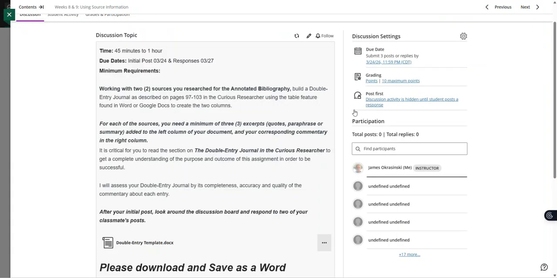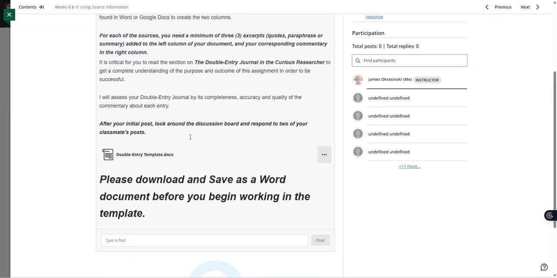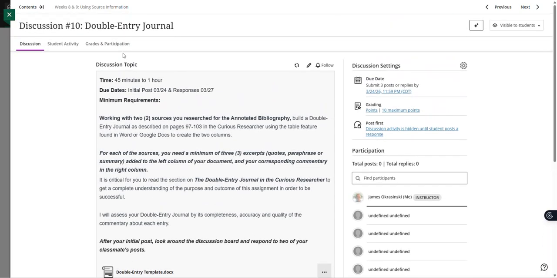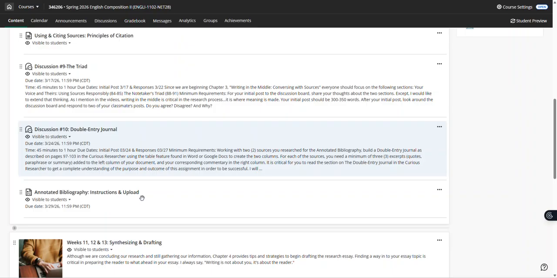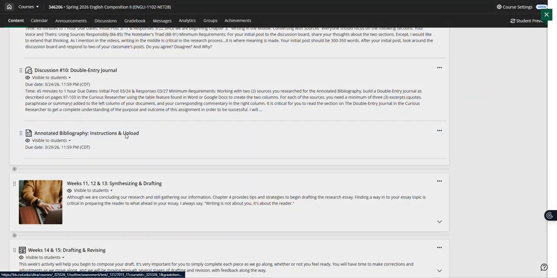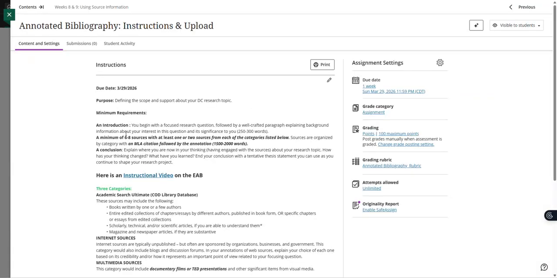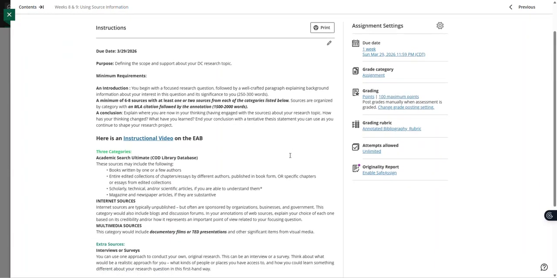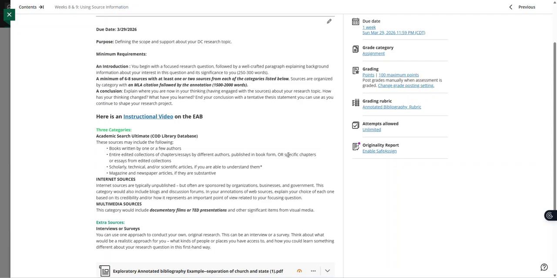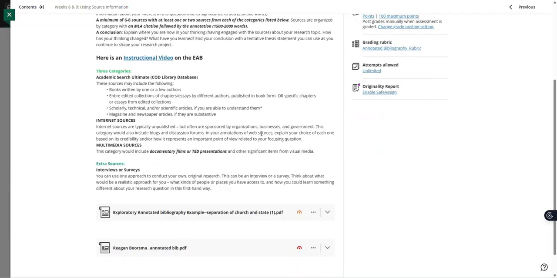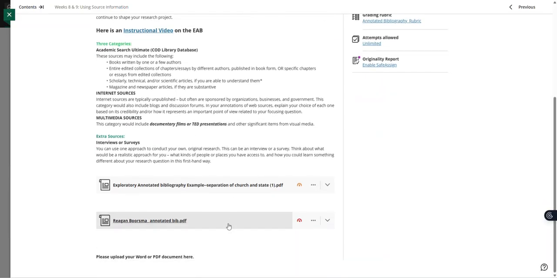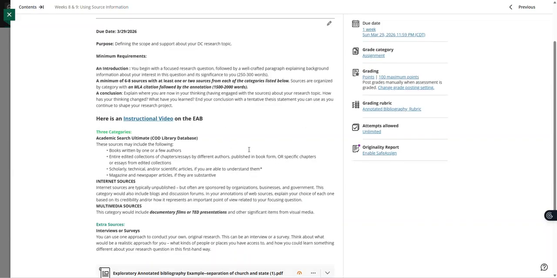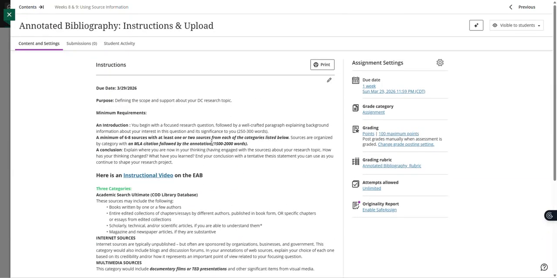Now let me get out of discussion 10 over to the annotated bibliography. Just upload that Word or PDF document. Make sure you read through closely the instructions here and make sure you have all of the requirements. Remember, there's an instructional video on the annotated bibliography and a couple of examples here. So this is where you'll upload your Word doc or PDF. 6 to 8 sources. I give you suggested word counts here, so you should be all set for this activity due on Sunday.